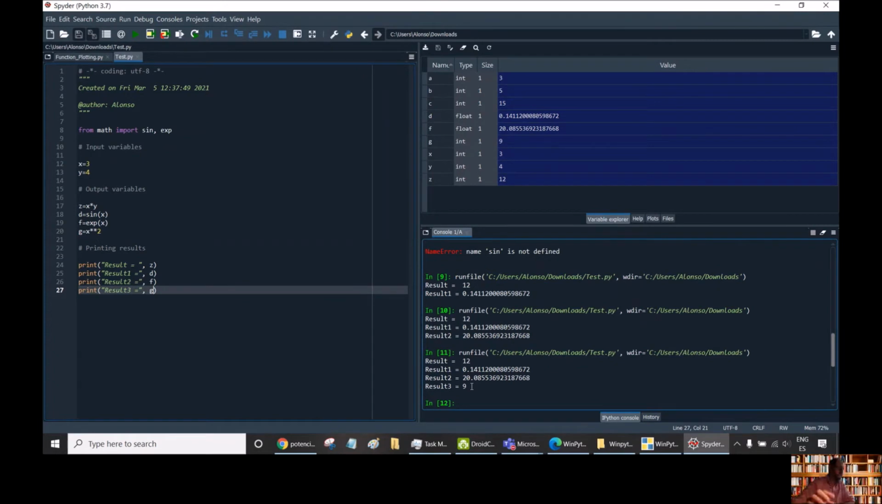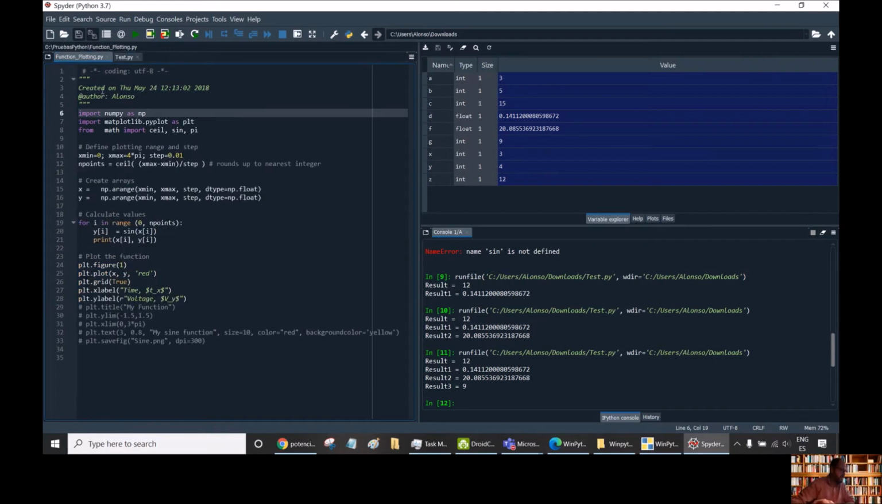So now let's see an example on how to represent functions and generate plots using Python, using WinPython. For this, I have this example here. You can see that we need to import several functions from different modules. Let's see first how to do the representation. For example, we want to represent the sinusoidal function.